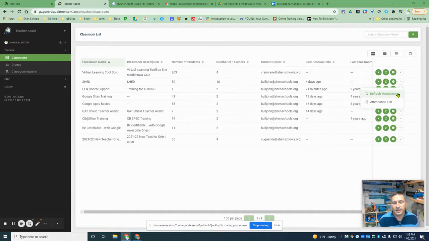It'll do it periodically on its own, but if you've just added a new student, you want to make sure that for that session you're able to view them and push out resources to them, so you can refresh membership here. You can also pre-set up things for your class using the pencil icon, which is the classroom settings.